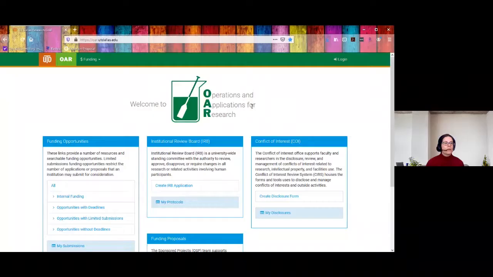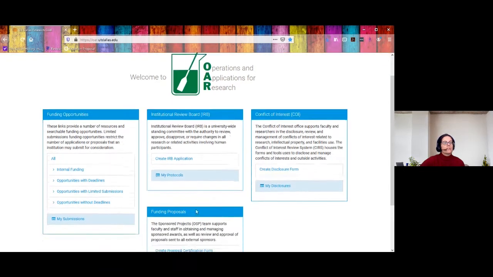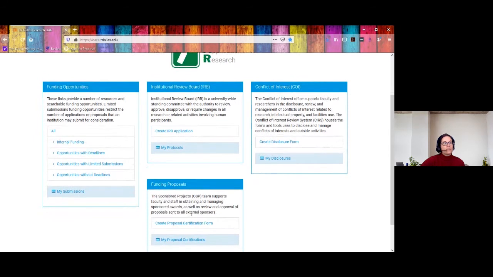So I'm going to go through a couple of tips for using the OR portal, and you should see the OR portal now. This is where the Office of Research houses our kind of homegrown systems. And so you can see that there are funding opportunities, there's the IRB, conflict of interest, and then funding proposals. What I'll be focusing on is the funding opportunities piece right here.